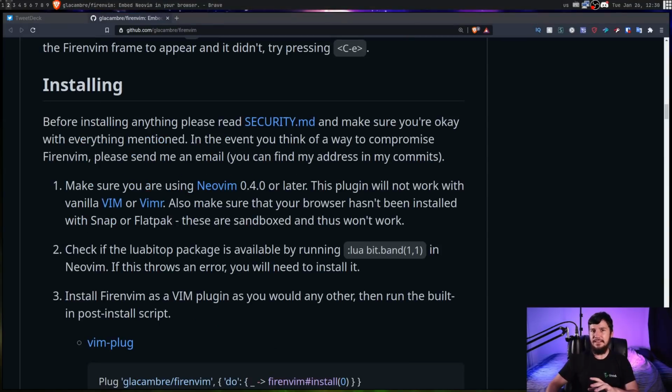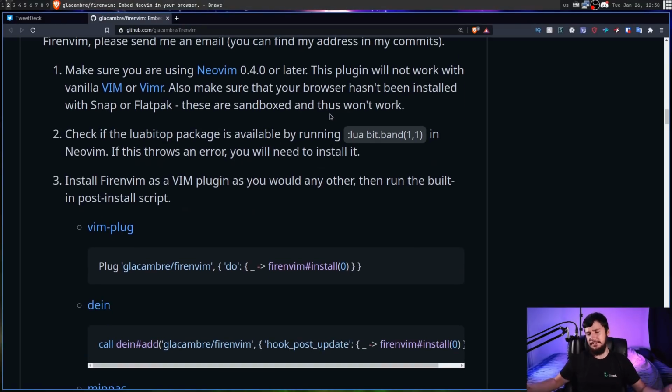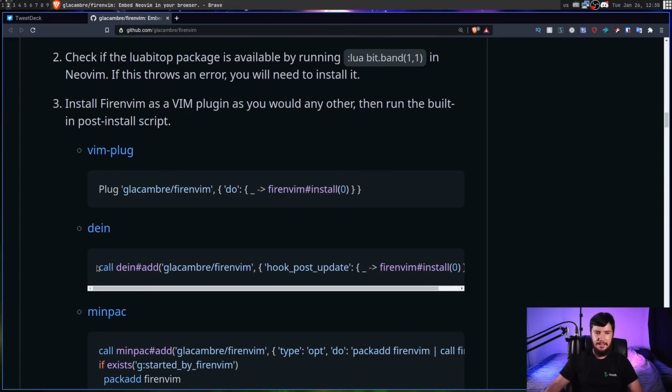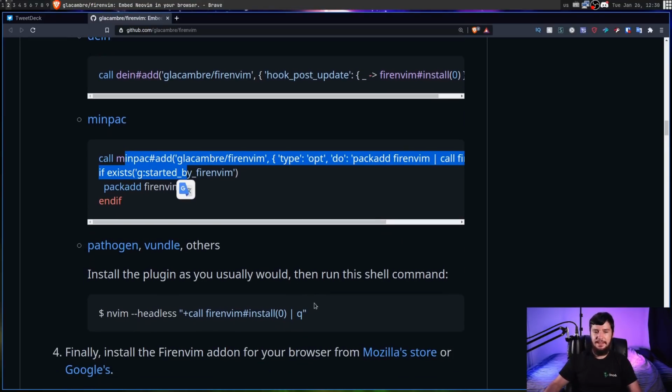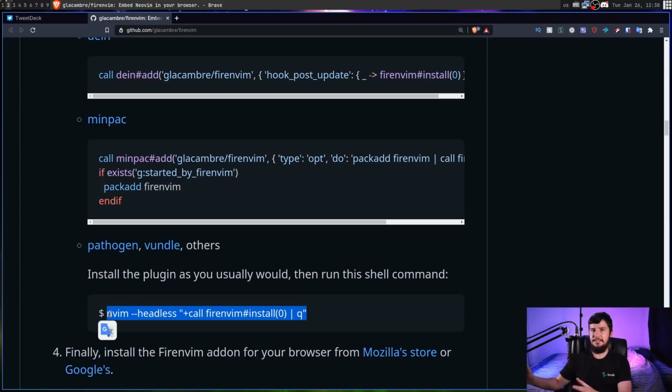Now, to actually get this working, it has a two-part installation. Firstly, you need to go and install the Vim plugin. So the way you do that, same way you'd install any sort of Vim plugin. If you use vim-plug, use this command, dein this command, minpac this command, pathogen, vundle, and others. Go and install it like you normally would, and then afterwards, go and run this command right here so it can actually run the installation script.